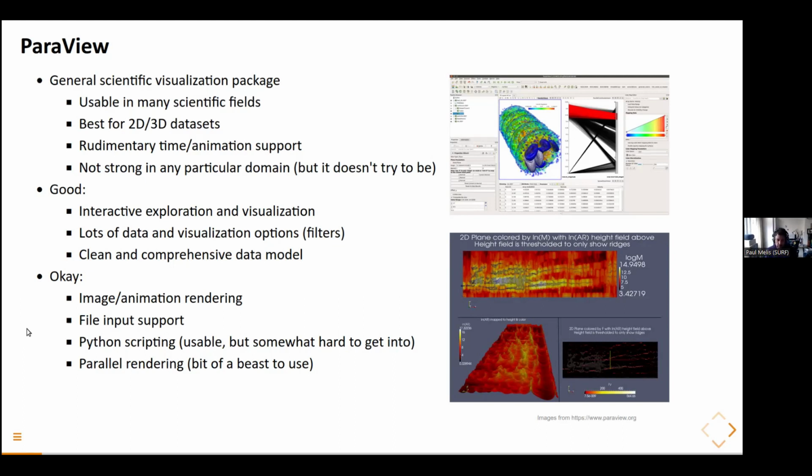ParaView has Python scripting, so you can script various things. For example, you can write a whole workflow where you read data, visualize it, and then write it to an image file. Once you have that script, you can then apply it to different input data, for example, to render the snapshots of your simulation. It's quite okay, it's usable, but the API is a bit hard to get into. And I'll show that at the end of the course today.